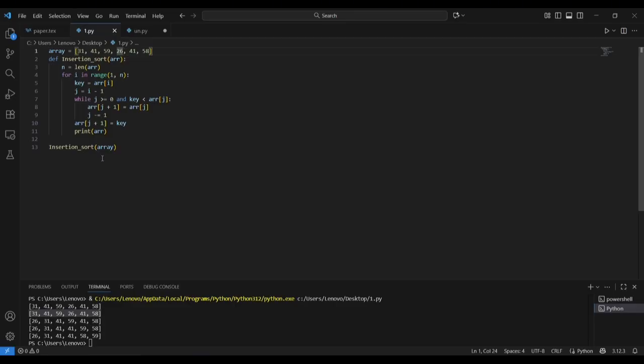26 is smaller than all of our array here, because 26 is smaller than 31. So all we have to do is shift the 26 to the first index of our array, and we have to shift all the other elements one place to the right, so it will become like this. And after that, we know that 41 is smaller than 59, so we have to swap both of them here. It will become like this. And finally, we know that 58 is smaller than 59, so all we have to do is swap them, and yes, we have the final and sorted array here.